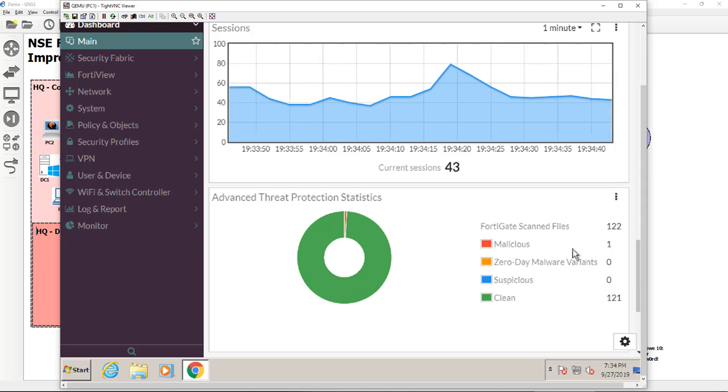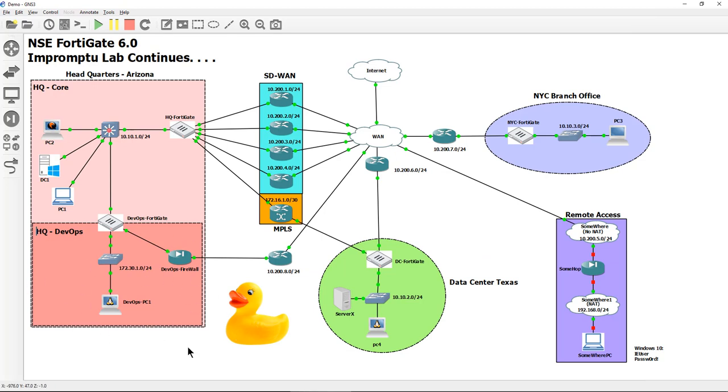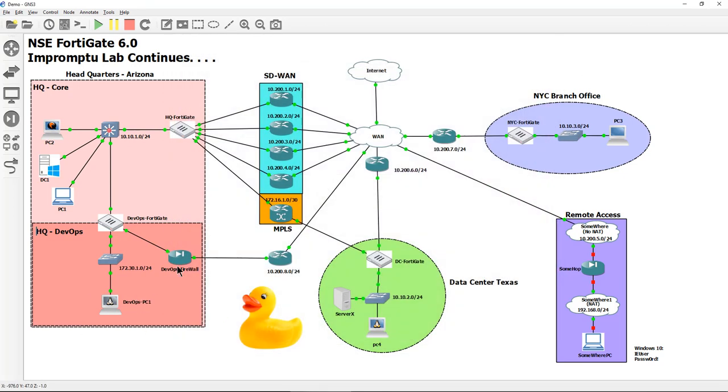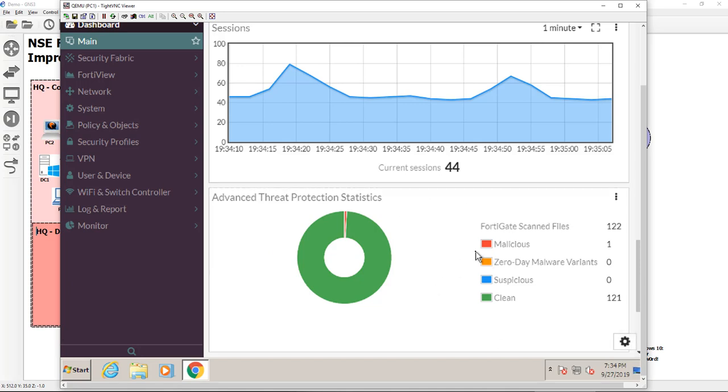Guys, that's awesome, especially because my cool DevOps machine, too cool for the real headquarters machine here, is completely transparently passing through the firewall. It has no idea that the FortiGate's even connected to it from a host perspective. All it sees is the default gateway of this firewall right here. So, but we're still able to catch a virus.